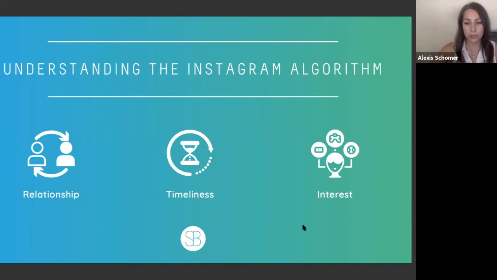So taking these 3 factors, when you think about creating content and how to post it, what time to post it, all that kind of stuff, this is how the algorithm works.